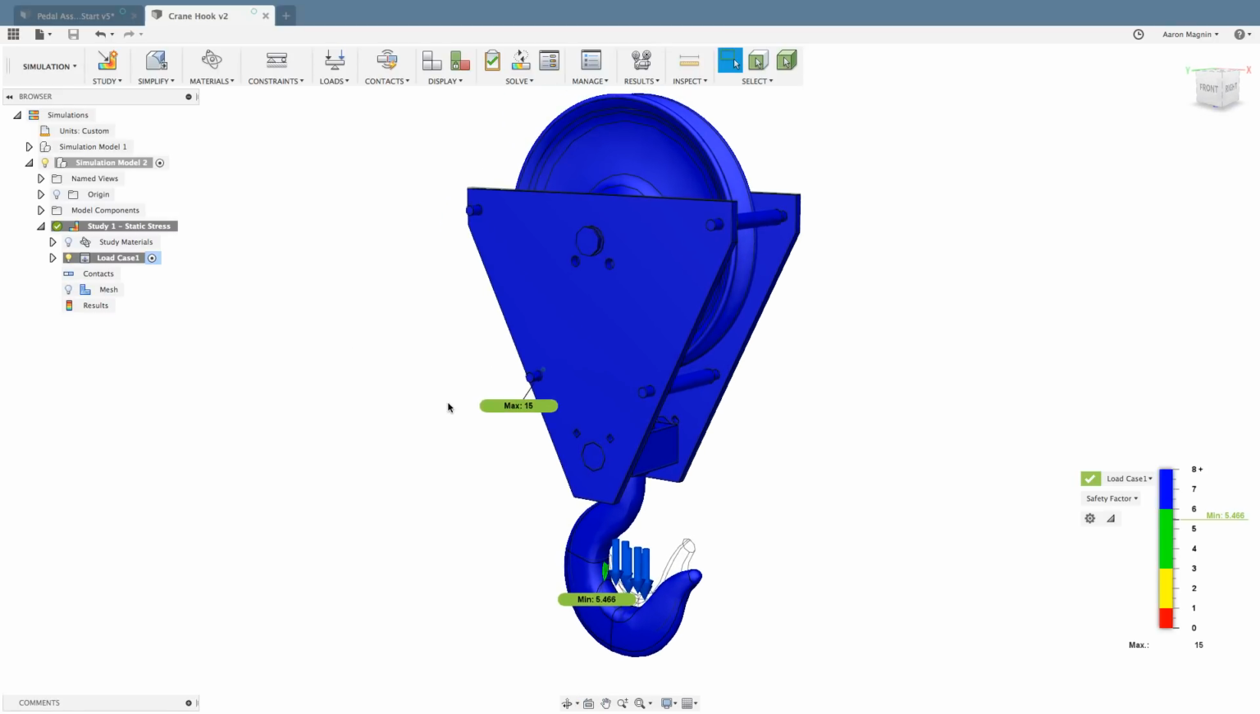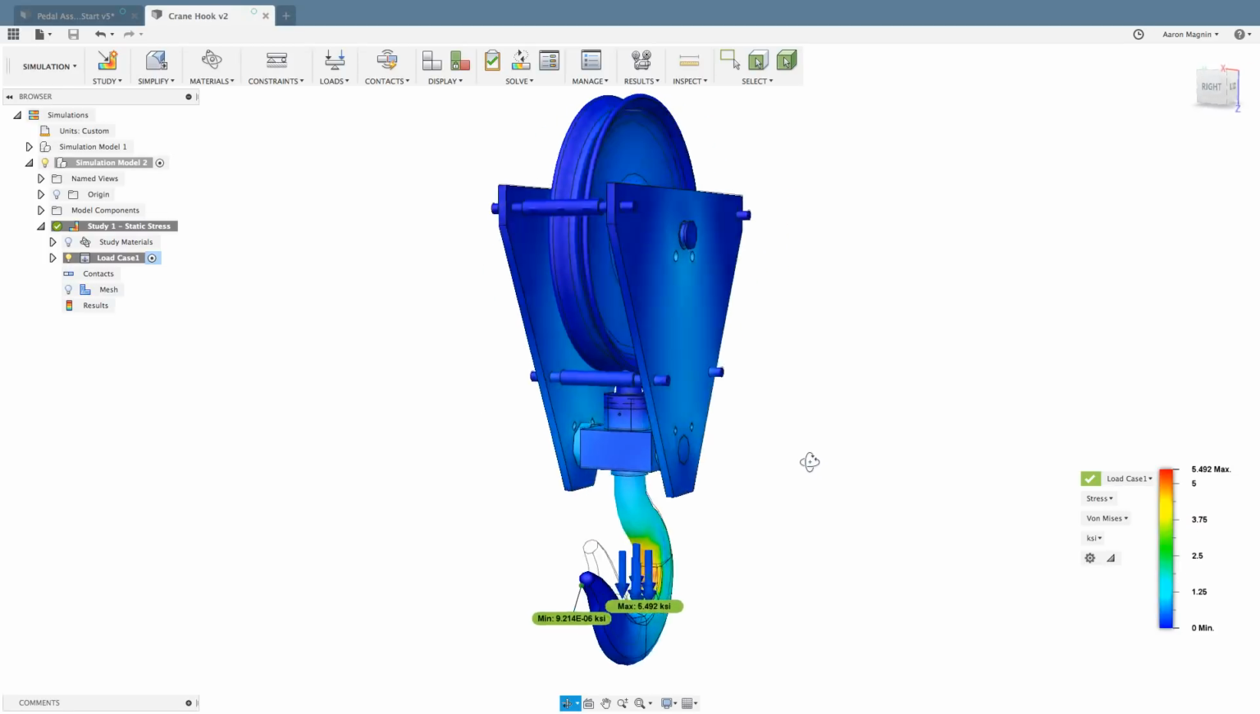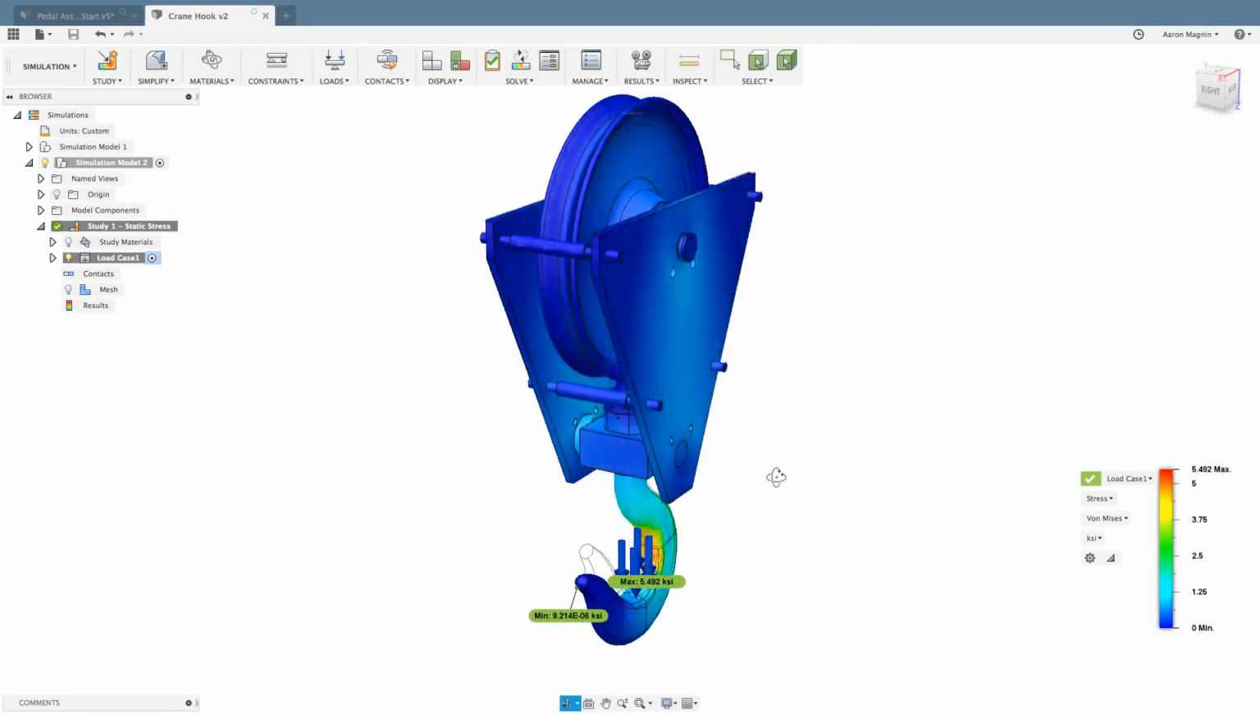So looks like we do have some results now. Our factor of safety is within what we're shooting for. If we look at a stress plot, we start to gain some additional insight into this.